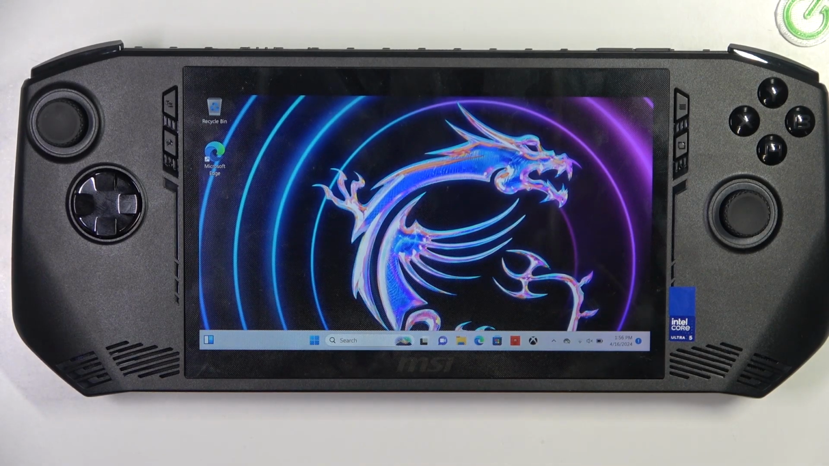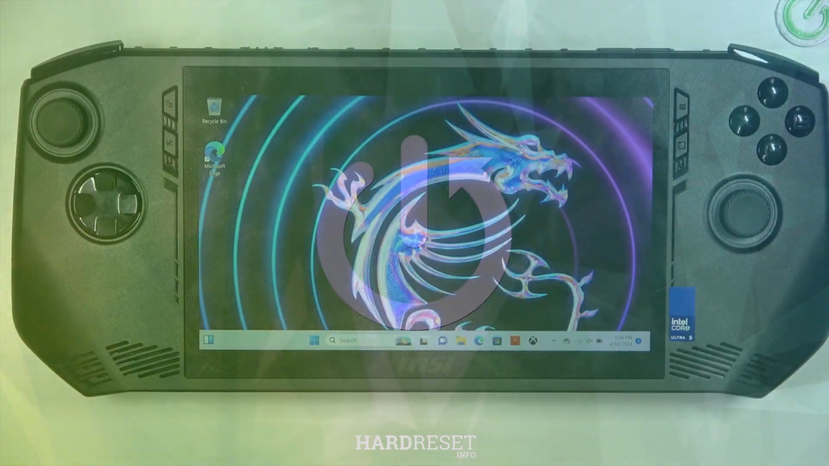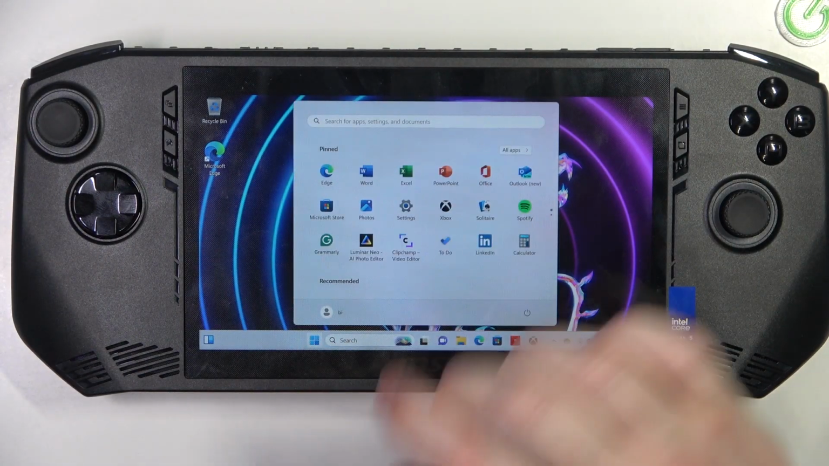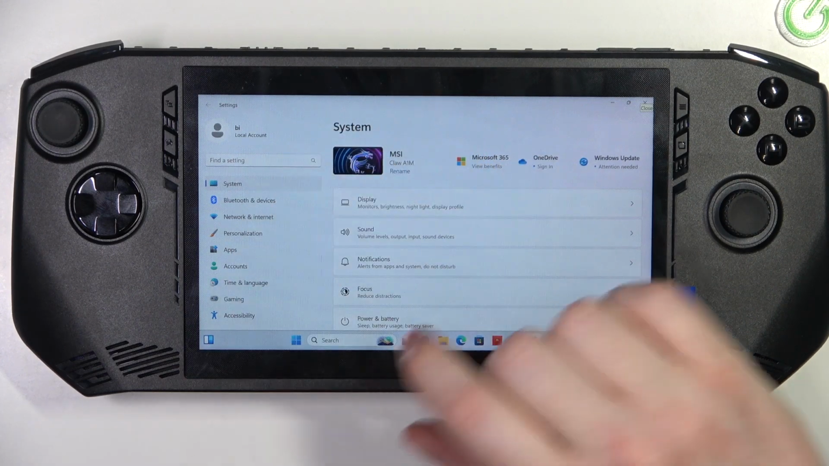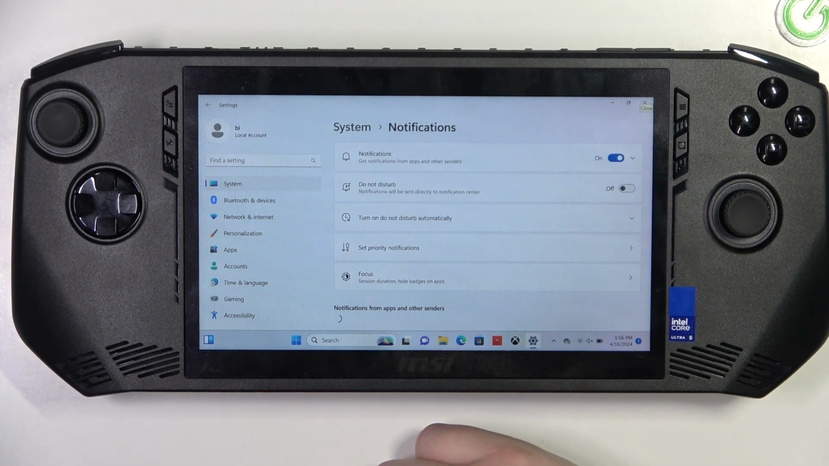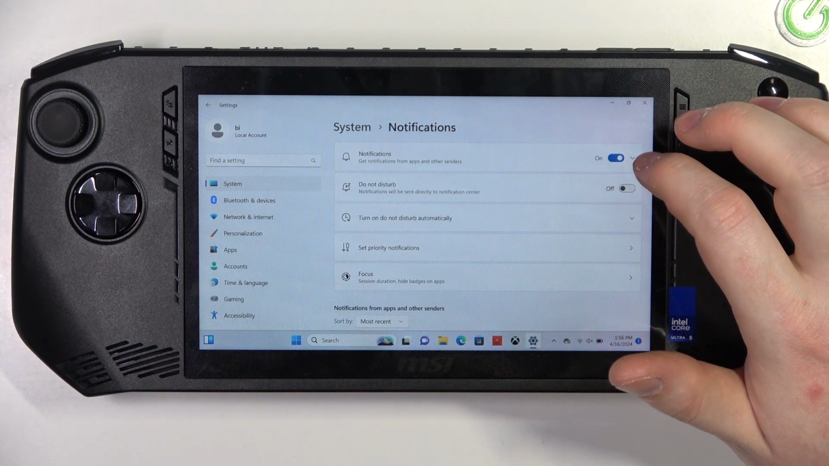Hello, in this video I want to show you how to manage Windows notifications on MSI Claw. To do this, first we'll need to click on the Start, navigate to the settings, and right here enter the system. Here you should be able to find notifications, and that way you can activate or deactivate notifications from Windows.